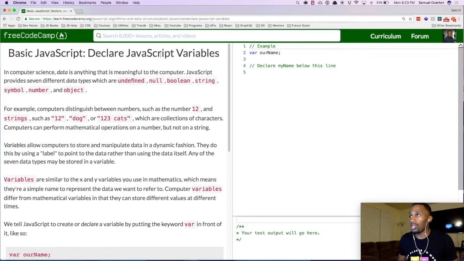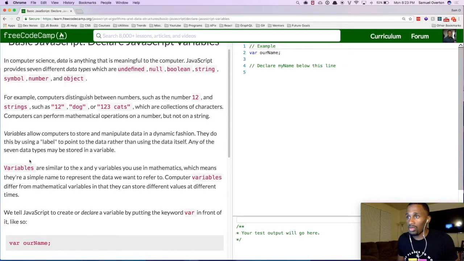It says declare JavaScript variables. In computer science, data is anything that is meaningful to the computer. JavaScript provides seven different data types, which are undefined, null, boolean, string, symbol, number, and object. For example, computers distinguish between numbers, such as the number 12, and strings, which you see with the quotes, such as "12", "dog", or "123 cats", which are collections of characters. Computers can perform mathematical operations on a number, but not a string. So let's just move on.